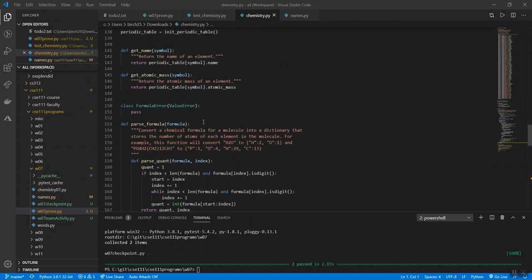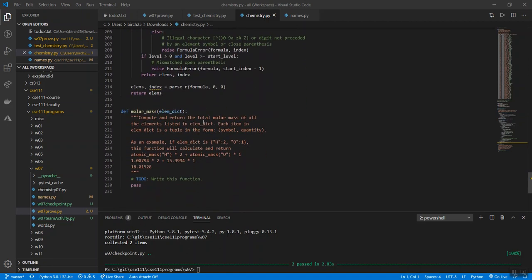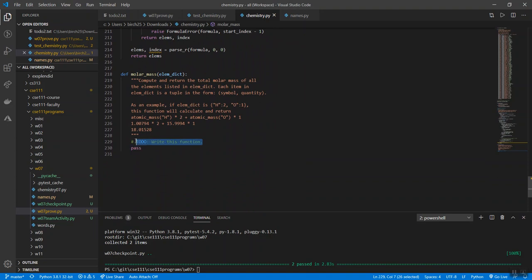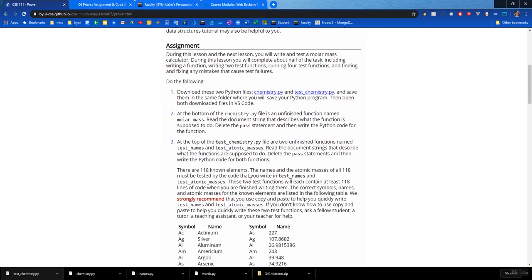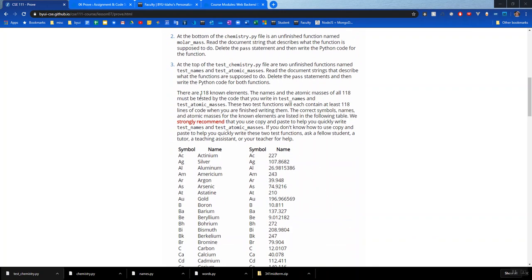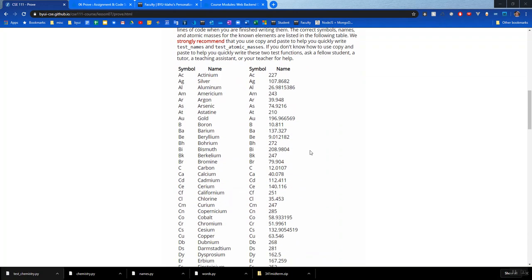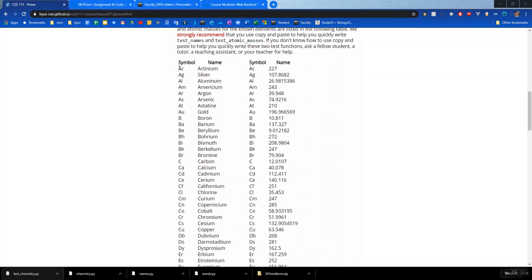And so here's what this file looks like. All right, so there's a lot of code here. This is the main part that you have to worry about for this file. Down here a little bit further, it says there are 118 known elements. These two functions will each contain at least 118 lines of code when you're finished writing them. It's strongly recommended that you use copy and paste to help you quickly write test names and test atomic masses. So here it says ask someone for help if you don't know how to do this.